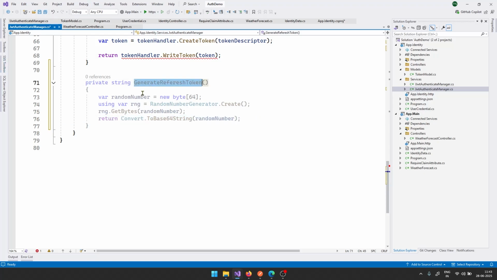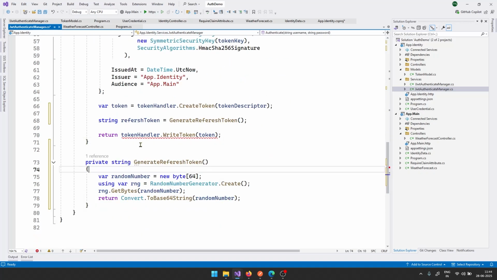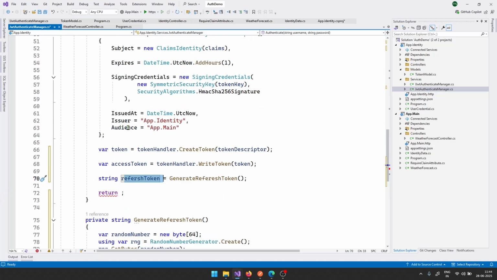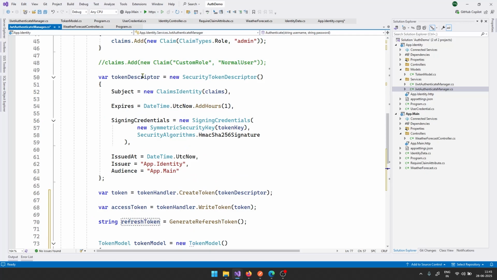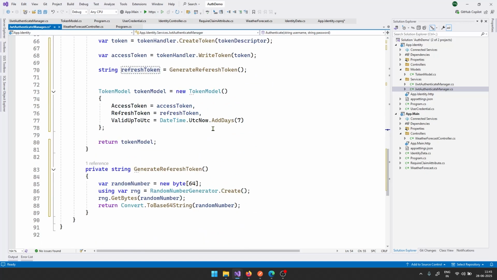We need to call this method in this method, which is authenticate. And let's change this also. So we'll store this in a variable first. Now we have our access token and refresh token. Now we can prepare an object of token model class and return it from here. Okay, so this is my token model. I am passing the access token, refresh token, and I'm saying this token will get expired after 7 days. The expiry date of our access token is 1 hour and expiry date of our refresh token is 7 days.